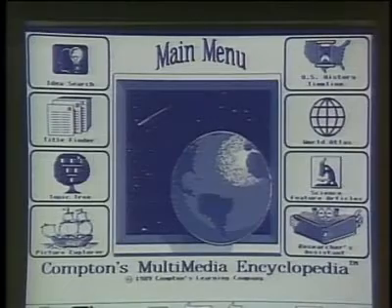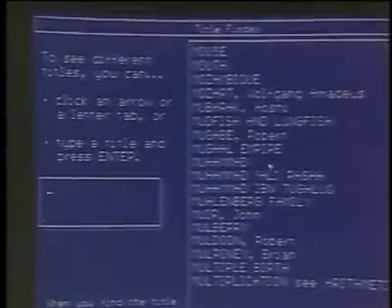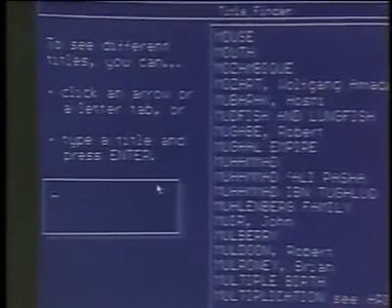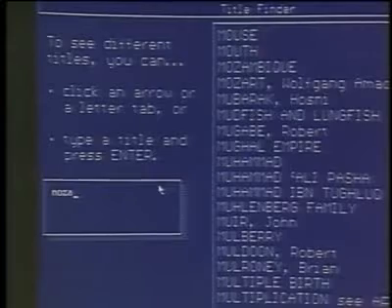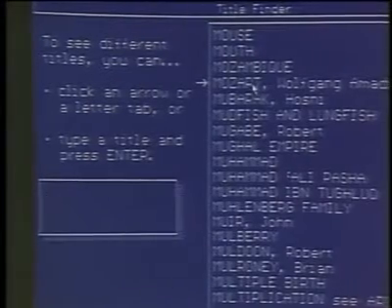Can you show us what this interface is on Compton's? Okay, well, as you see, there are 8 different entry paths. Let's just look at this one. It's called Title Finder. You can go through an alphabetical scan, pull it off the side here, or I can type in a subject. Okay, so you said, show me Mozart.